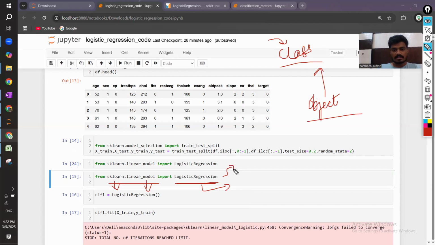In this I want to initiate one object. While importing I'm just doing this, but when I add the parentheses, that means an object is created. So now clf1, whatever name you give, is an object of the LogisticRegression class. Whatever code we studied yesterday, the sigmoid function, everything that is present in the class is assigned to clf1. So when I initiated and created the object clf1, all of that is now applicable to it.